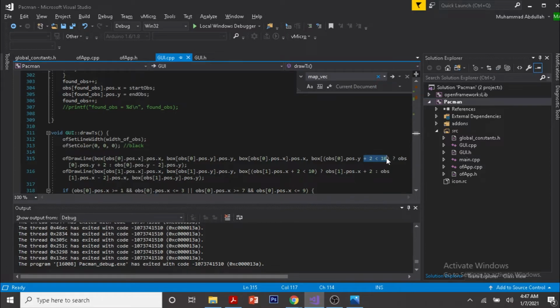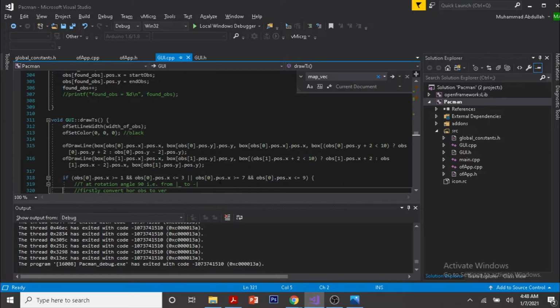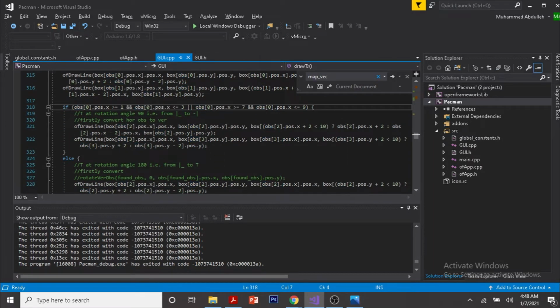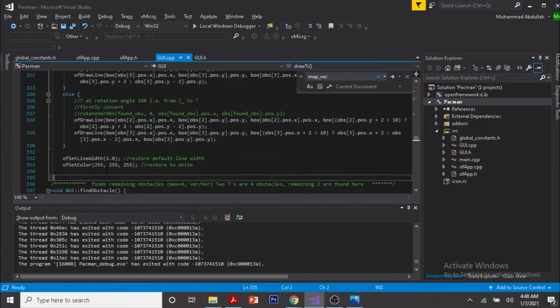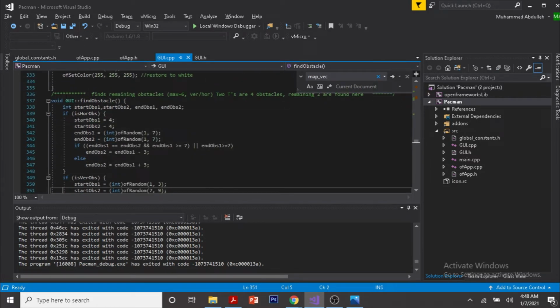If it is not less than 10, that means the y position is outside the grid and we don't want that. That's why we are dealing with that here. This is the first T. We are drawing them here, and you can take a look at how the remaining T's are actually drawn. And find obstacles again.